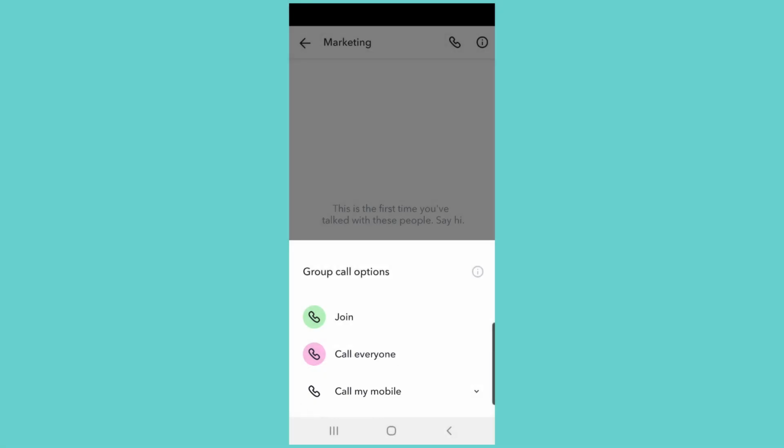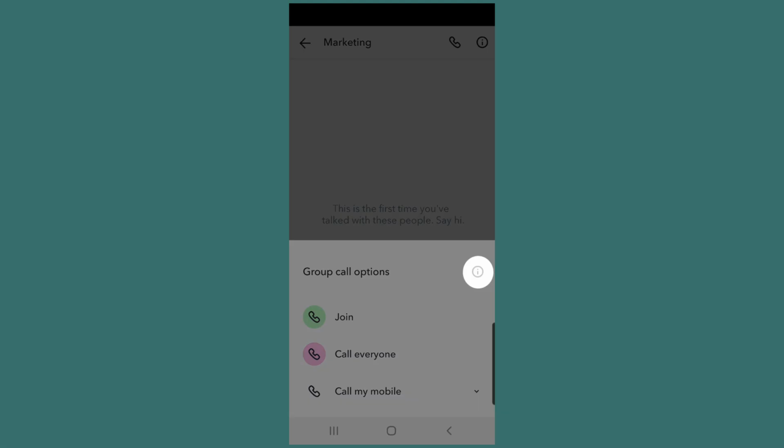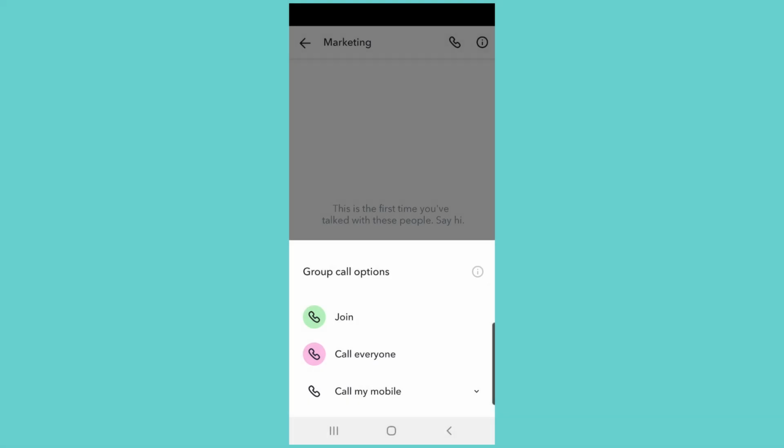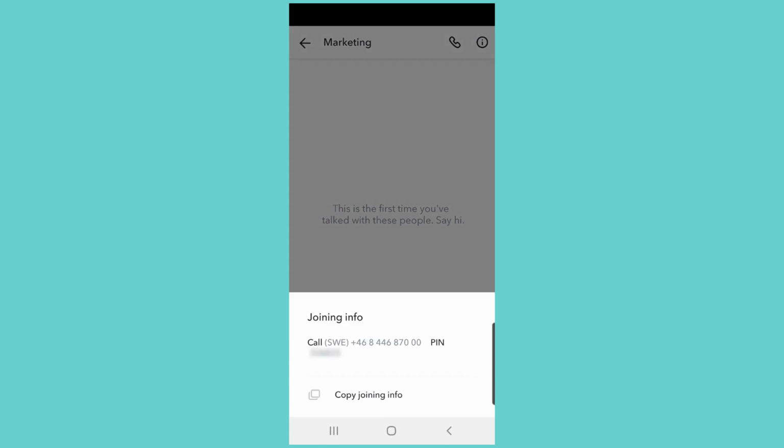But if you want to invite other people to join this conference call, you can click on the information icon in the upper right corner of this menu. So here we have all the information needed to be able to dial in to the conference bridge from any phone anywhere. In this case, we're recommended to call a local phone number in the country we're in, which in my case is in Sweden. And I'm also provided with the PIN that I need to enter in order to access this conference bridge.